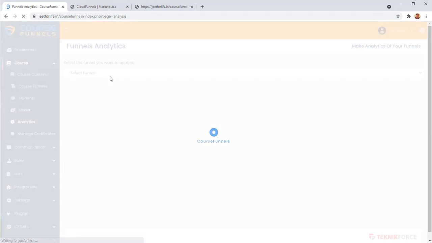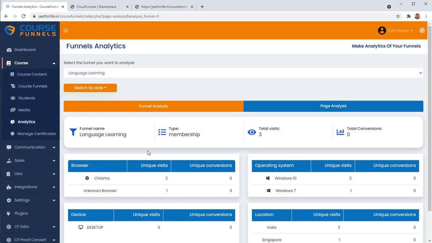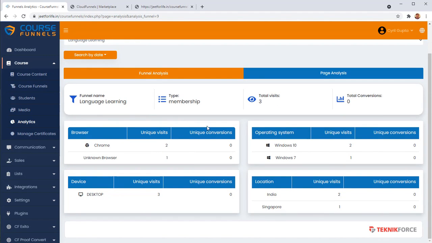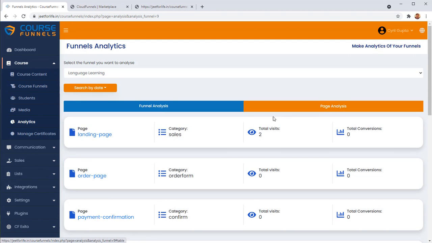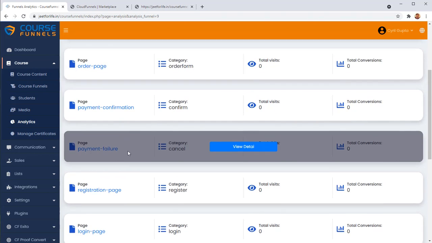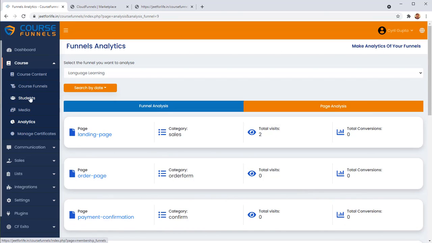So when you go to the analytics menu, you can select the funnel that you want to work with, select the course that you want to work with, and it's going to tell you exactly who's coming to your course, how many visits were there, how many conversions were there, what operating systems, what browsers they were coming to, what kind of machines they were using, and what was the location, where were they from. So all of this information is available right inside of analytics. You can do it on a funnel-wide basis or even on a page-wide basis. So you can see for separate pages exactly how your visitors were behaving and how they converted.